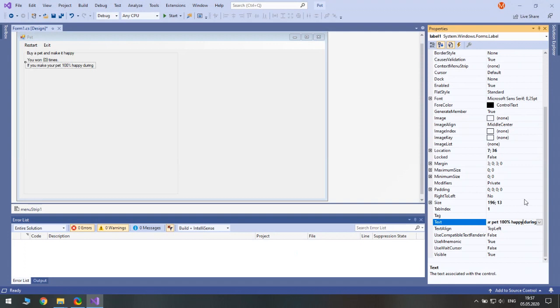Okay, so I copied it. I just googled black heart character and pasted it. Yeah, good. If you make your pet 100% happy during, let's just make it as a goal. Make your pet 100% happy. That's it. Alright.